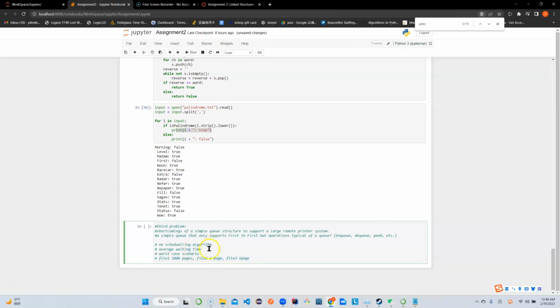But imagine if we have a scheduling algorithm, when all these 3 assignments arrive, we examine if there is a way to print them so that the average waiting time can be less. Imagine we print the second one first, and then the third one, and then the first one. This one will start immediately, this one will start after one page, and this one will start after 2 pages. So the average waiting time will be dramatically reduced if we have a scheduling algorithm.